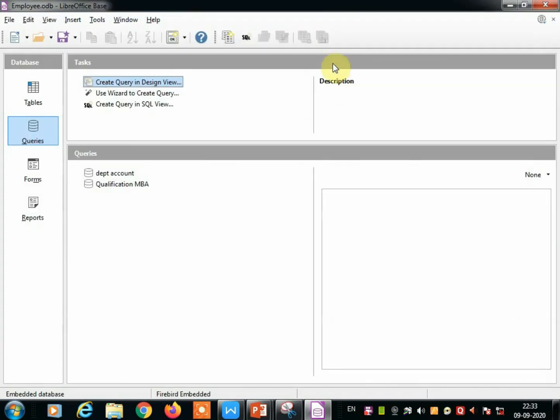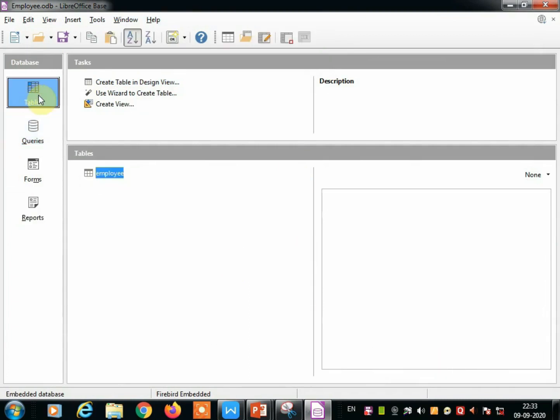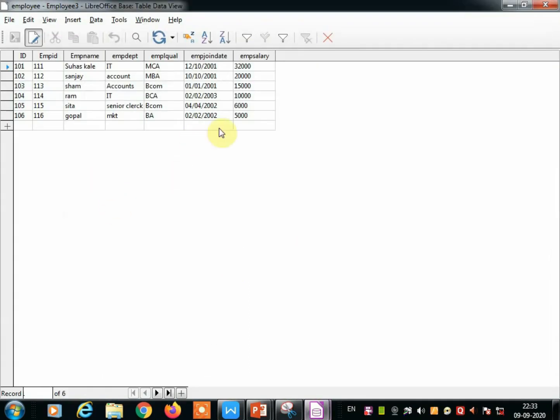So close this, open the table and make the changes here. The employee whose salary is more than 70,000, that employee's record we are going to display. So we'll make changes in the table. We'll make the first record 72,000 and close this.